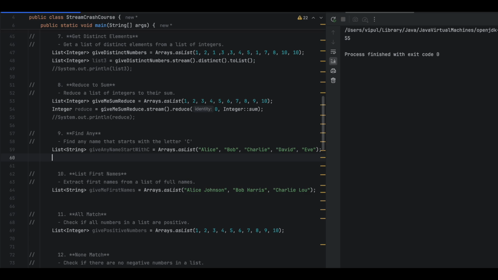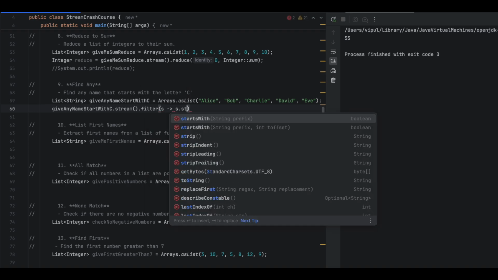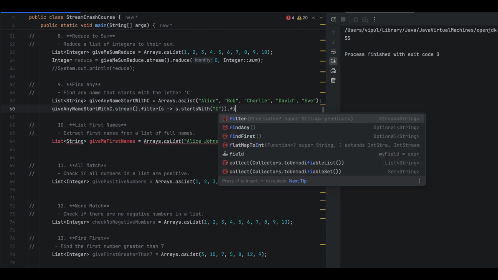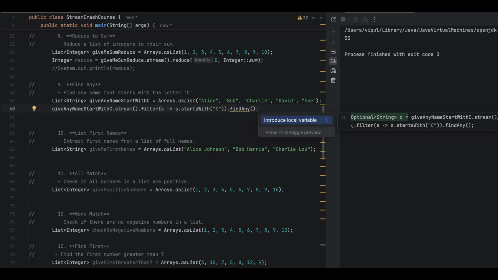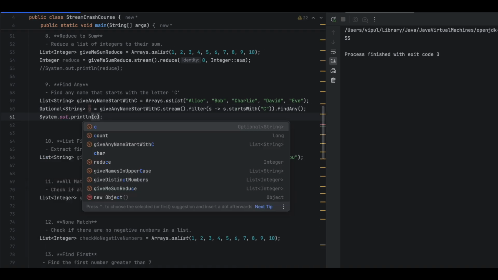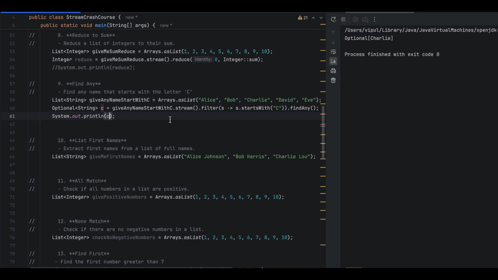Now we need to find any string which starts with C. So here we need to get any string, so we'll use findAny. First we'll filter so that if any string starts with C, then dot findAny. Okay, yeah, findAny, and we'll get it in a string. So it will give an Optional of String. We can do it two ways. Directly we can print it, so it will be an Optional, or we can also do ifPresent.